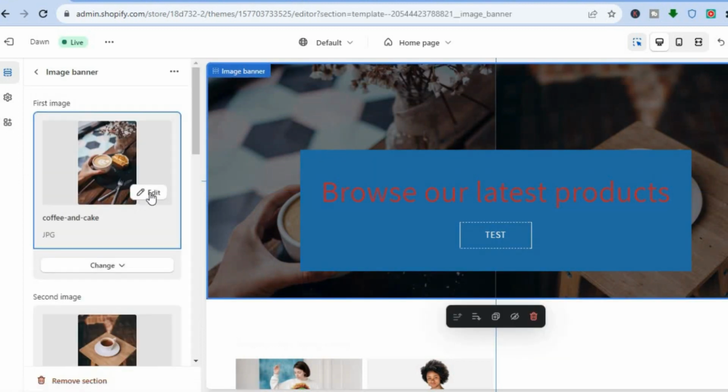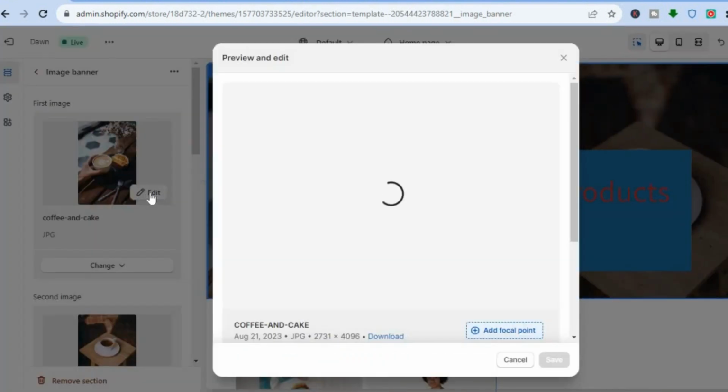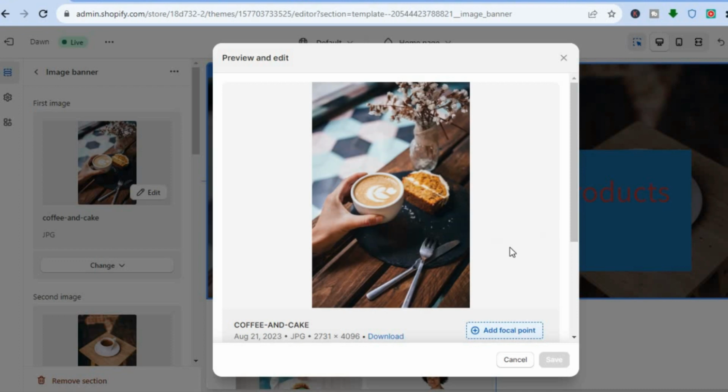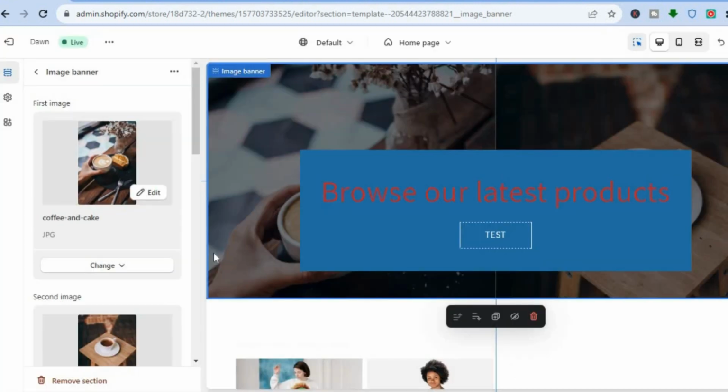Again, from here we could tap on edit. Once you have tapped on edit, again, as I showed you earlier, remember that you can add a focal point if you want, and you can also add alt text if you want. And that's basically it. Once everything is to your liking, you're going to tap on save.